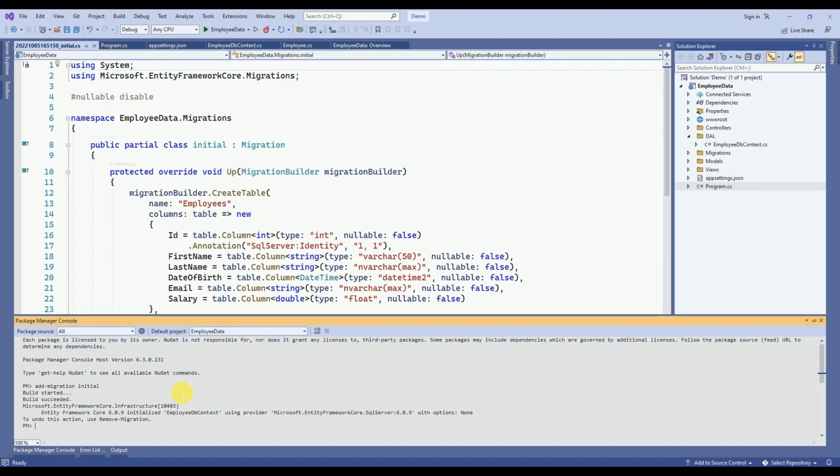Here one more important thing is, if you have multiple projects, by default it will select any one project. You have to change the project name. In my case we have only one project, that's why the default project is selected. If you have multiple projects, while migrating any database, you have to select the specific project and then add the migration or update the database.